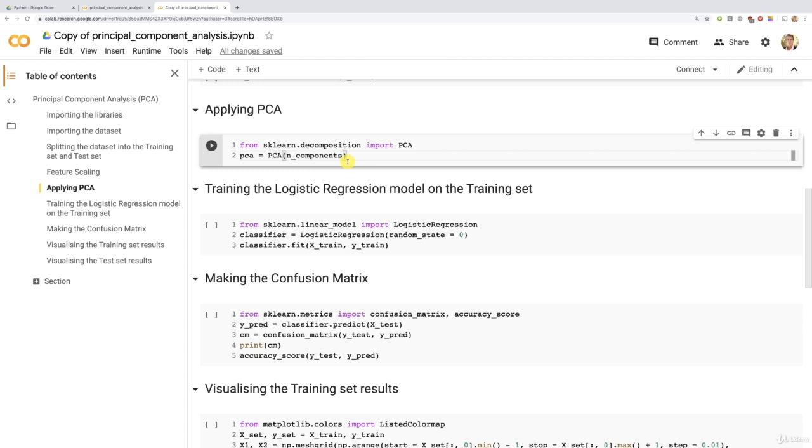Okay, so let's try with 2 and let's see what we'll get, but I already told you that we'll get amazing results. Therefore, there you go, n components equals 2. 2 principal components, or in other words, 2 extracted features.